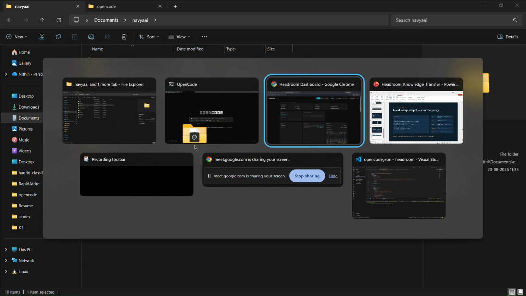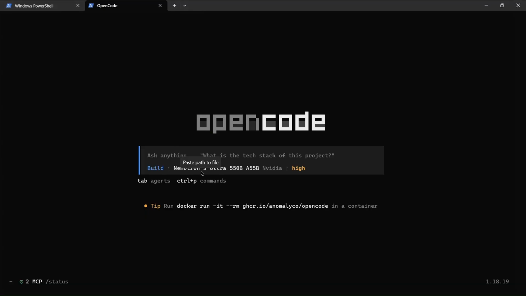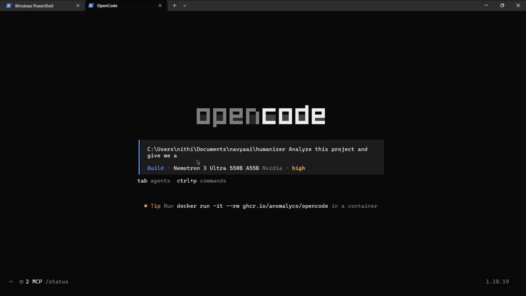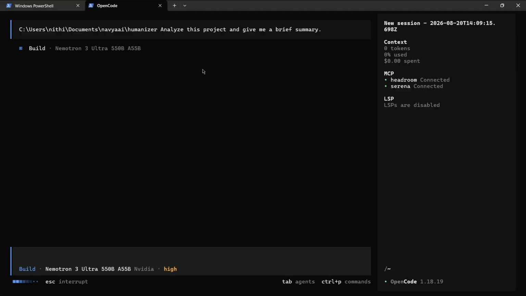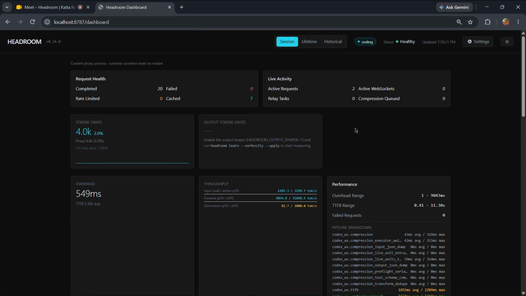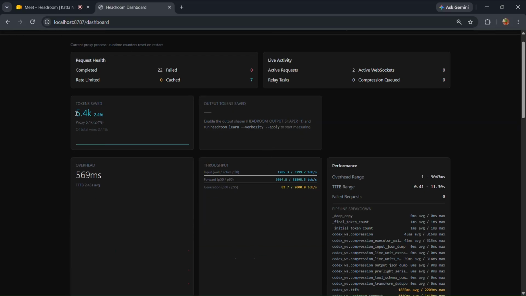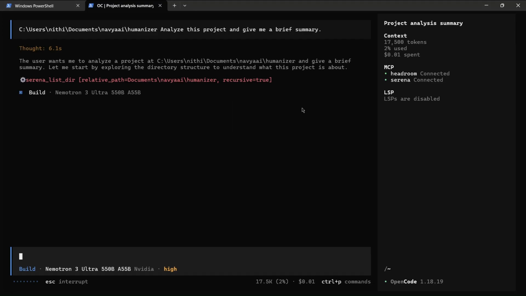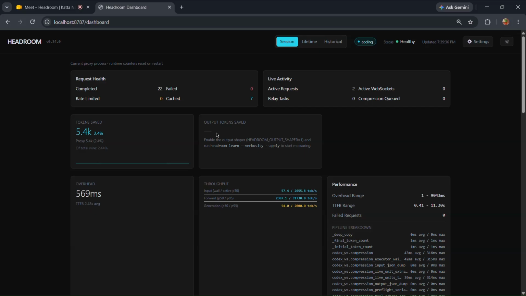There is one project. I'll just feed that into OpenCode, and I will give the prompt: analyze this project and give me a brief summary. So it is running here, and here also you can see the changes, right? It is 5.4K. Previously it was 4.0K, and now it changed to 5.4K.